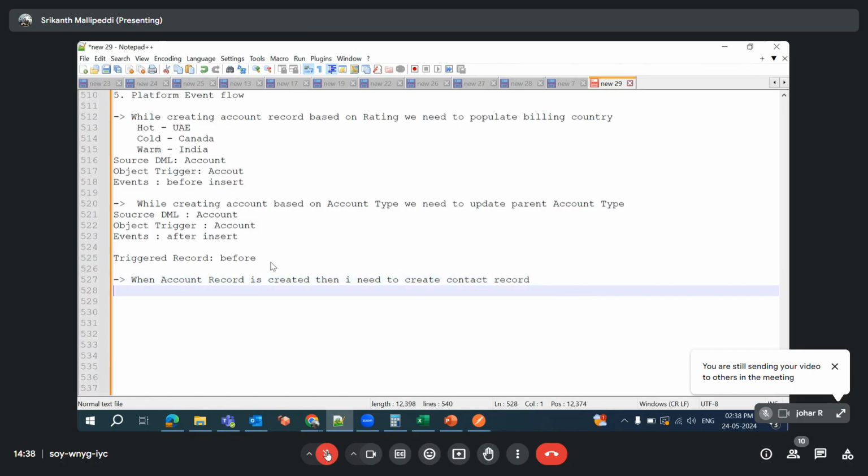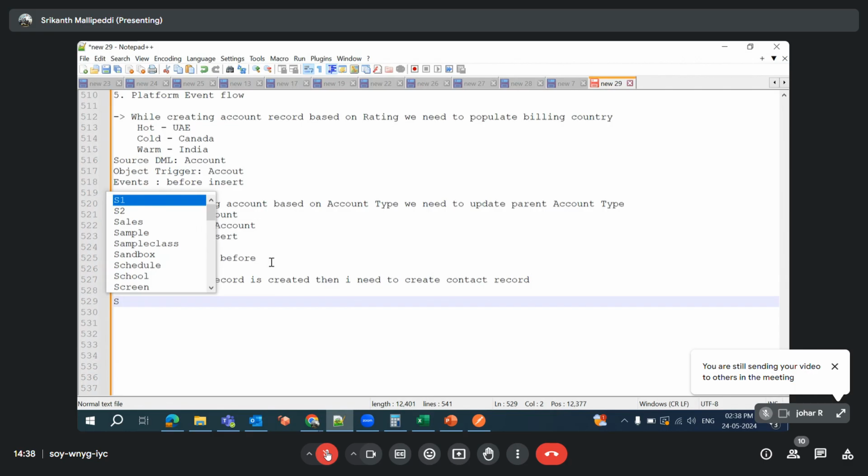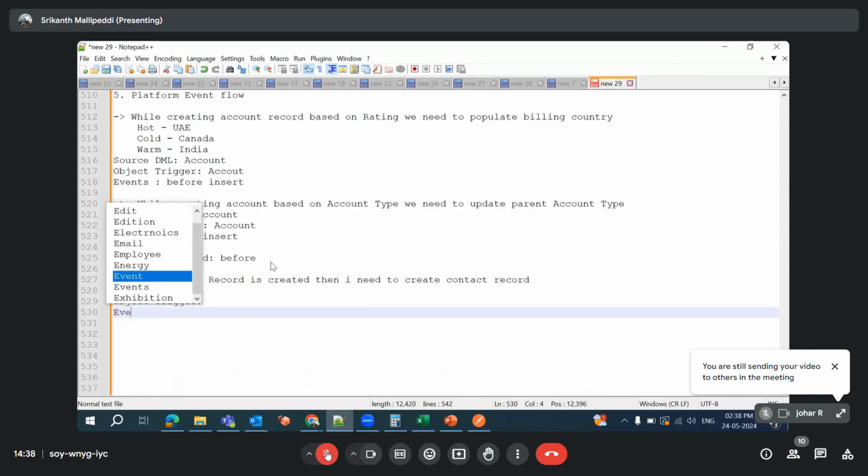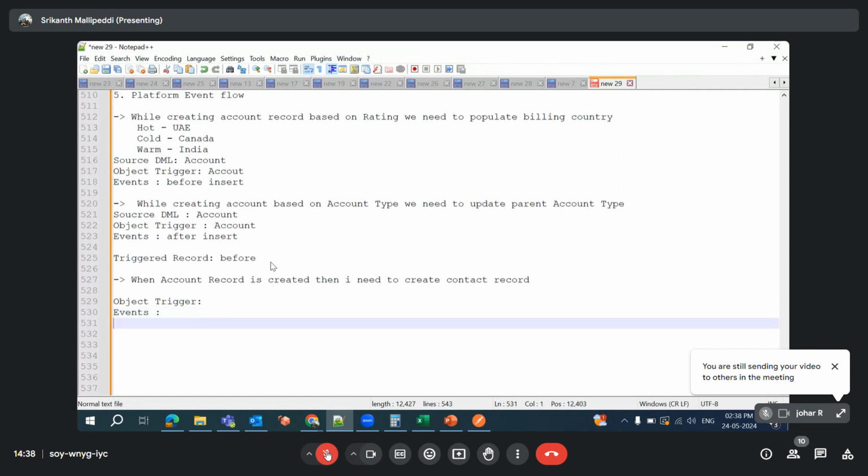Okay, so when an account record is created, then I need to create a contact record. So now what we need to do is first identify the corresponding source of DML, or directly we can go with the object name, object trigger. And then we need to go with events. So on which object do we need to implement the trigger? Account object.